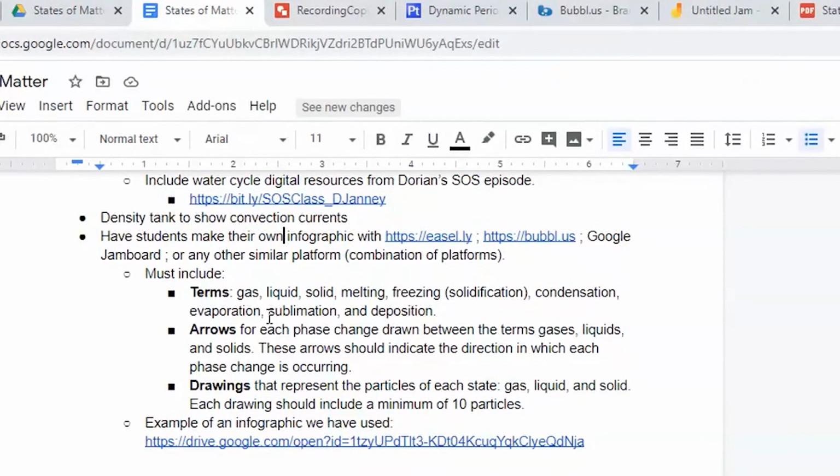But then as part of the graphic, I want the students to include arrows as well. And I want each of the arrows to be labeled with the phase changes that would occur between the states of matter. So between solid and liquid, what are the two phase changes? And between liquid and gas, what are the two phase changes?